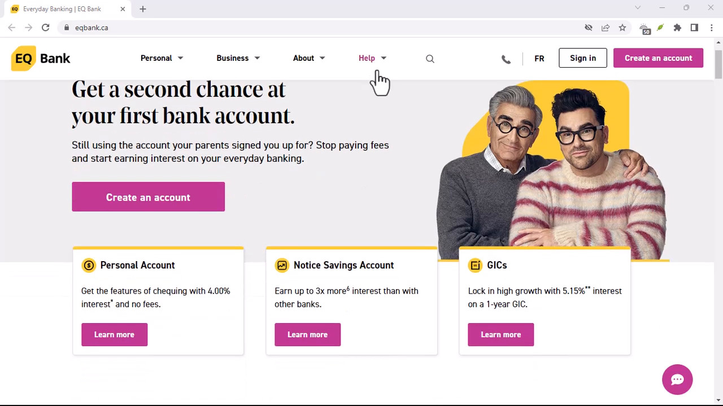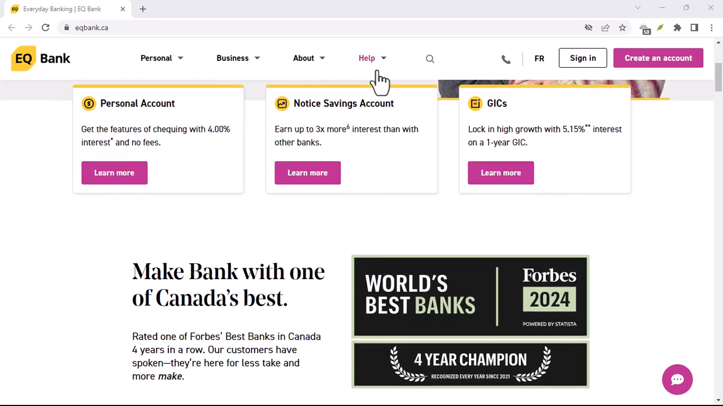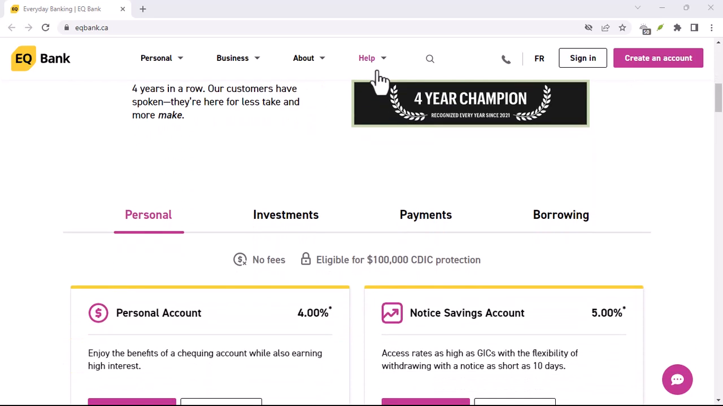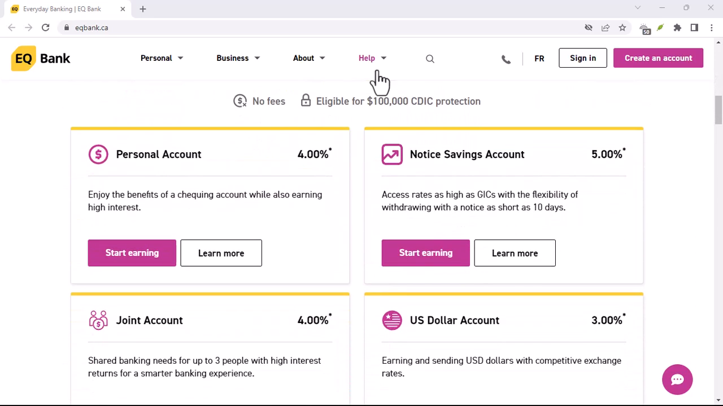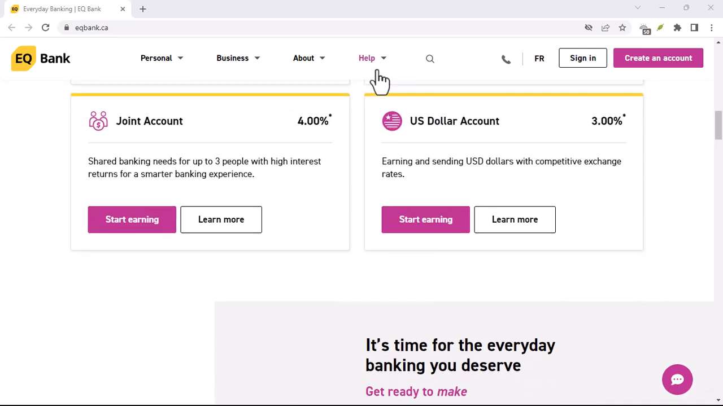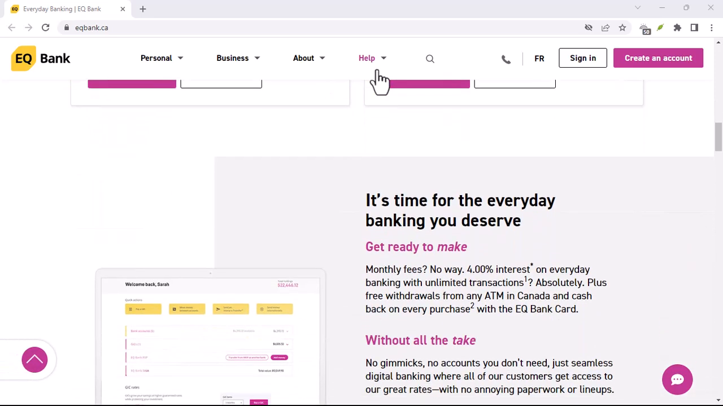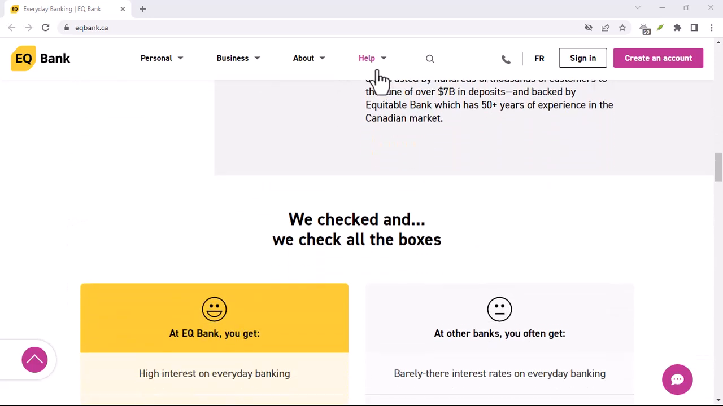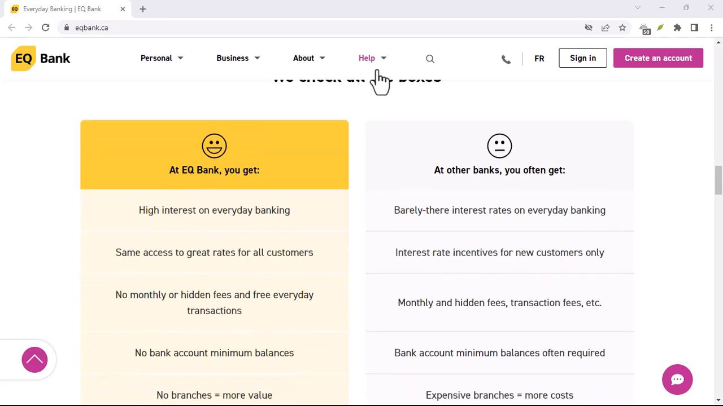Have you ever felt like your savings account wasn't doing enough for you? Tired of being nickel-and-dimed by traditional banks? Well, today, we're going to dive into the world of high-interest savings accounts and show you how to open one with EQ Bank. If you're looking for a way to make your money work harder, an EQ Bank account might be just what you need.